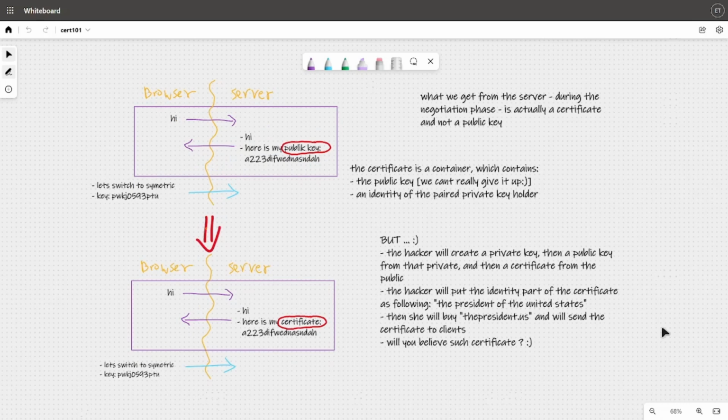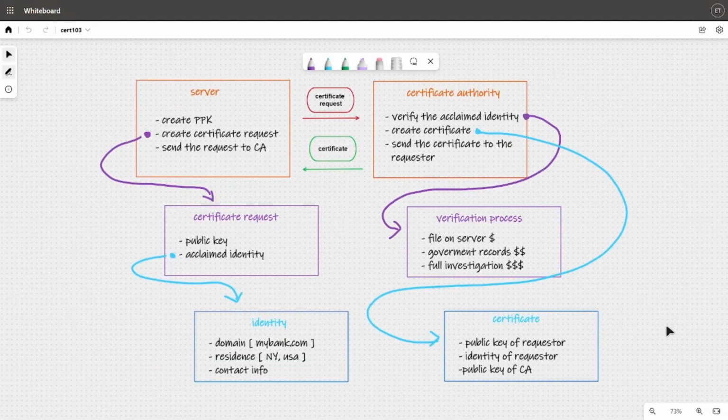So we need to add a layer of identity at this phase so the browser can trust the public key. How is it done? Technically, it's very simple. Instead of the server replying to the browser with the public key, it replies with a certificate, which is something else. Now we need to discuss two issues. Who issued the certificate, how the server owner got the certificate, and then how the browser trusts this certificate.